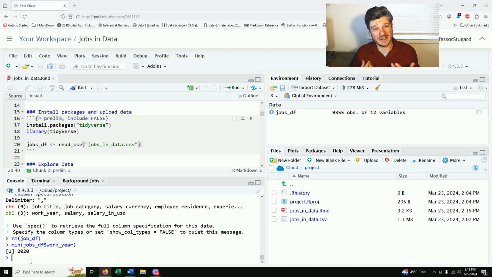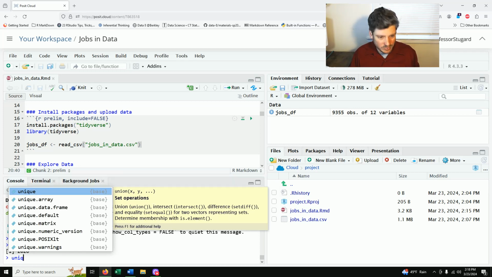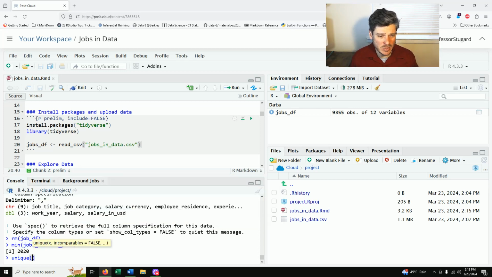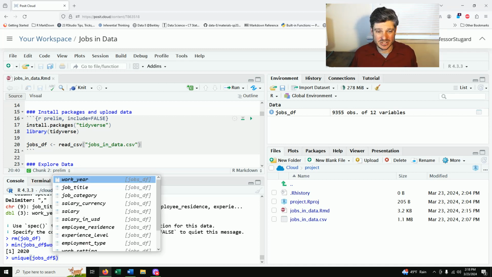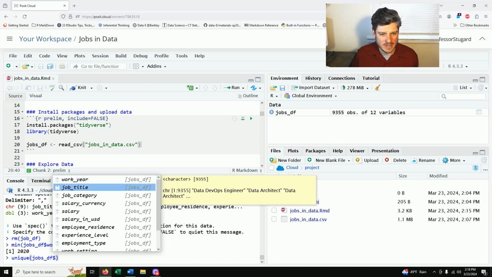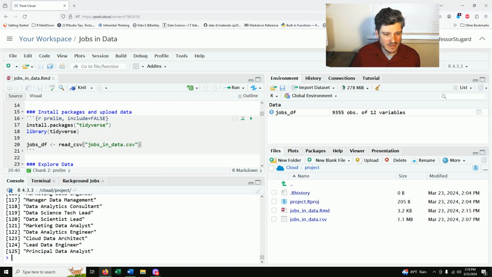And the way I can figure that out, there's different ways, but I'm going to use the unique function. So unique, U-N-I-Q-U-E. And similarly, I want to figure out how many unique entries there are in that particular column in my data frame. So we'll start with the jobs data frame, then the $ sign to get to our column. And I'm concerned about, we're going to look at the job title versus job category first. So job title.